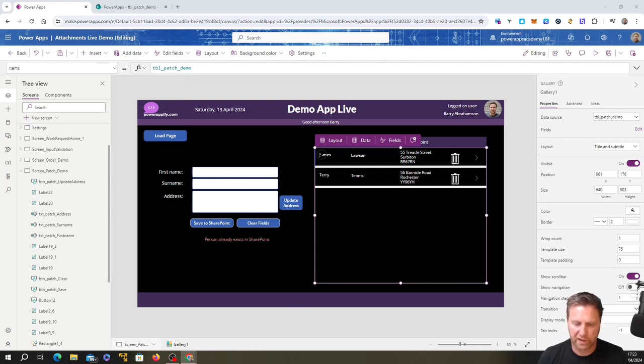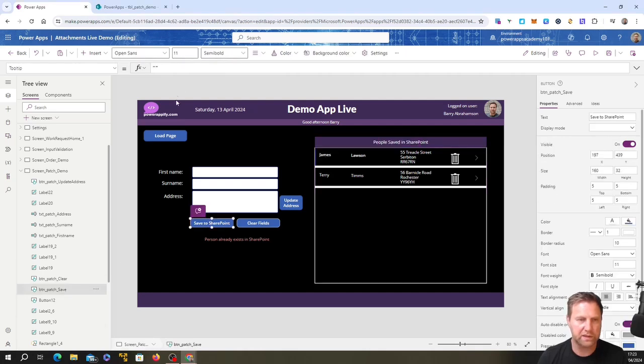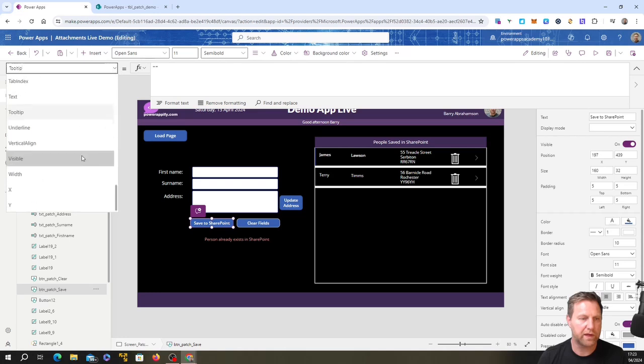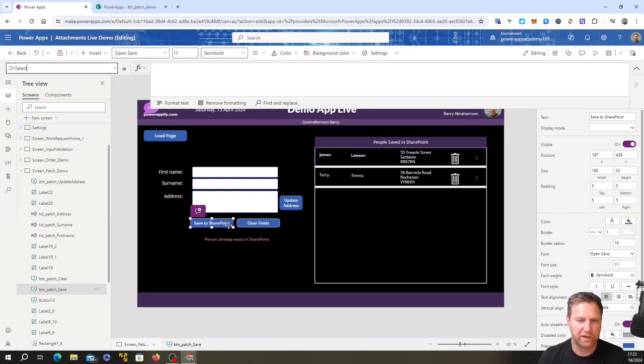So the next thing we want to do is click on our save button. We want to load whatever functions we want to do in here, and this is basically patching back to SharePoint. So when we've got values put in here, we want to patch them to SharePoint. So we're going to write the patch command. Patch is basically: take whatever's in these fields and then write it to whatever column.